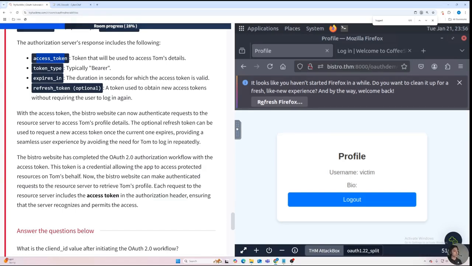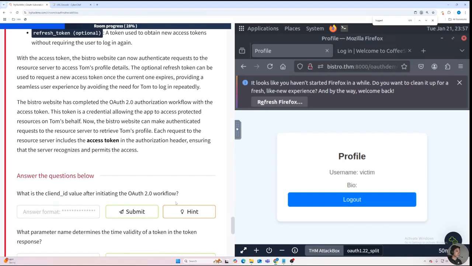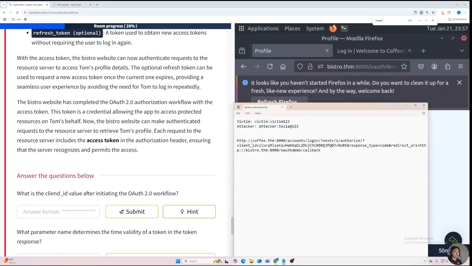Now, the bistro website can make authenticated requests to the resource server to retrieve Tom's profile. Each request to the resource server includes the access token in the authorization header, ensuring that the server recognizes and permits the access. What is the client ID after initiating the OAuth 2.0 workflow? This one.